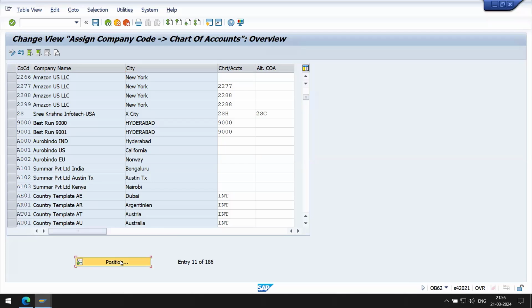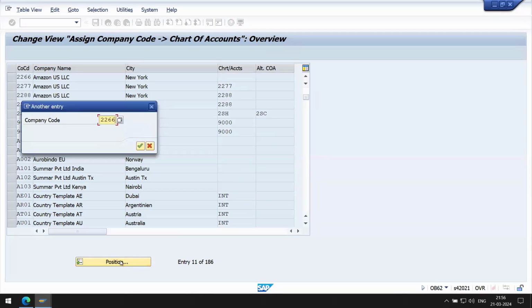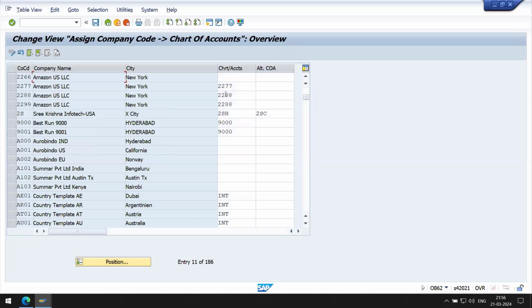Click on the position button, search for the company code, and you can just see on your right side the chart of account. Here it is written chart of account, and the next field is Alt. CoA. ALT means alternative chart of account. Alternative chart of account is nothing but your country-specific chart of account. And this is your operating chart of account, which we can maintain as 2266. Enter, save.